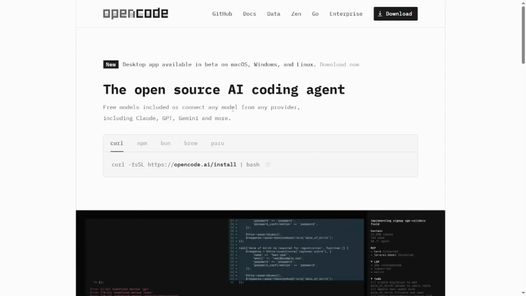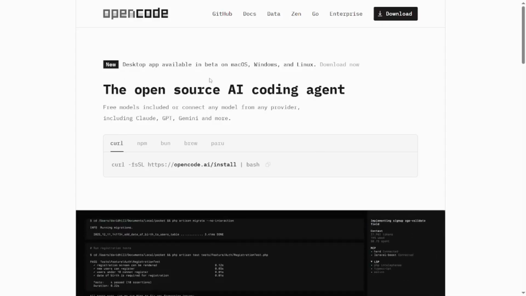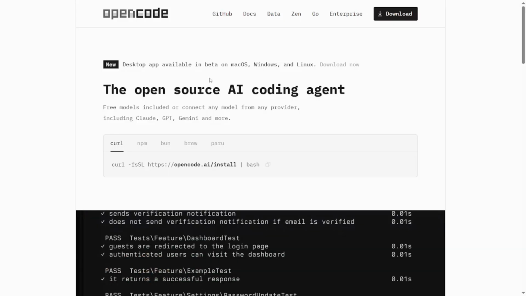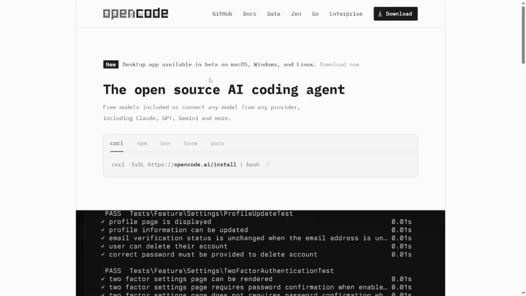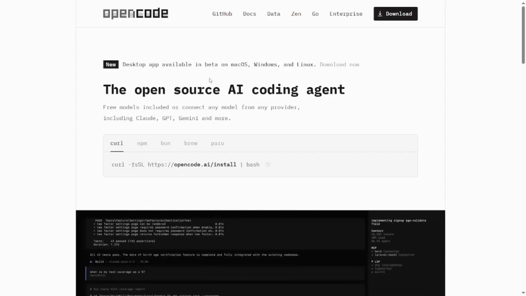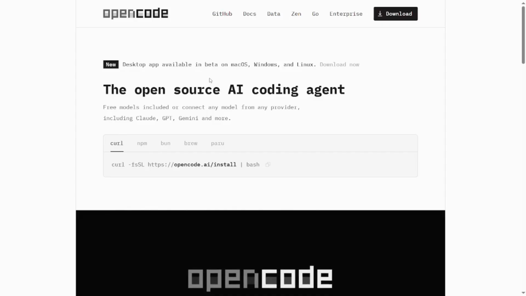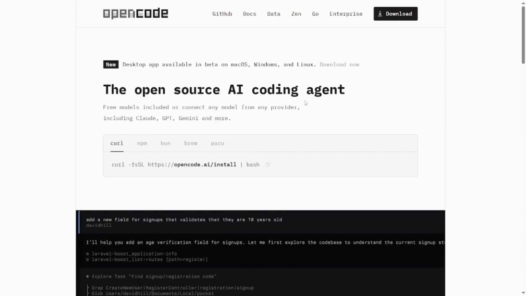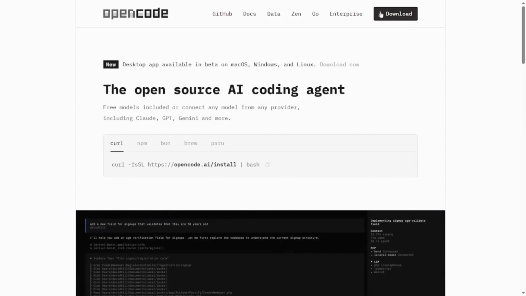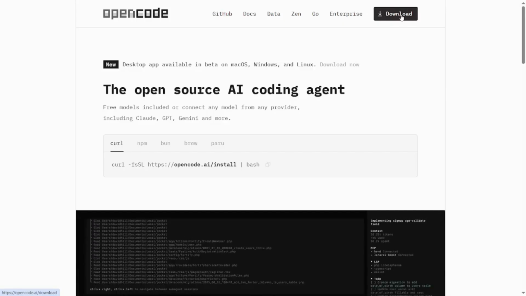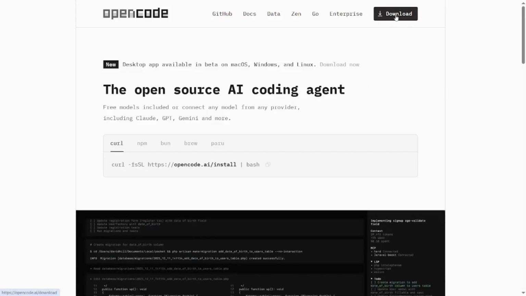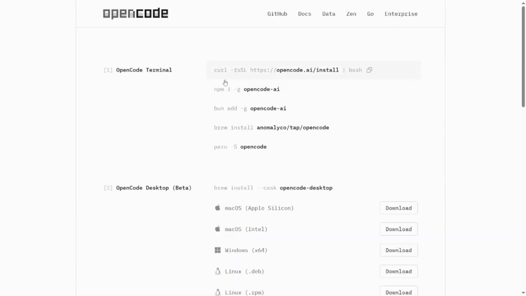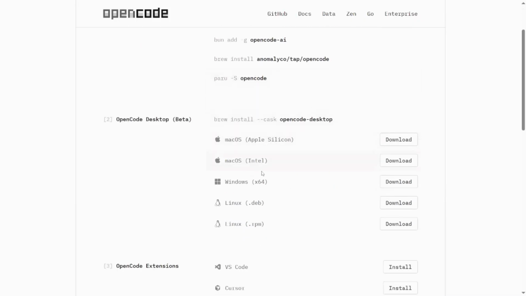Okay, so here is the OpenCode website. First, you go to the OpenCode website. The website link is available in the description, along with all the resources that I'm using in this video. All the links are available in the description box. So you can visit OpenCode. Either you download from here for the desktop version, or you can install it like this. Open terminal, this is for terminal. This is for the desktop version.